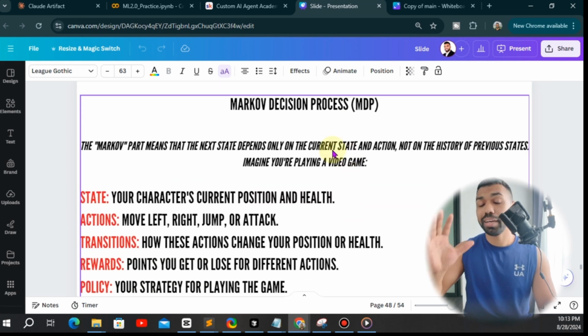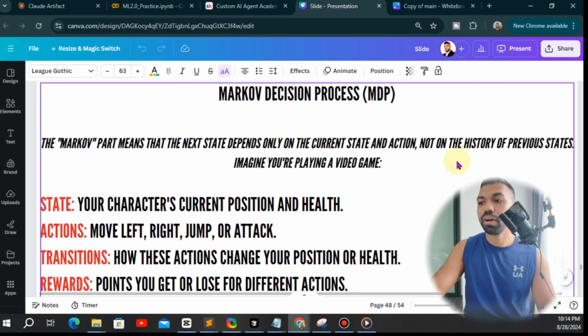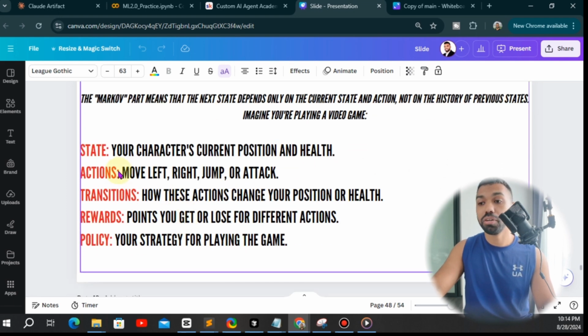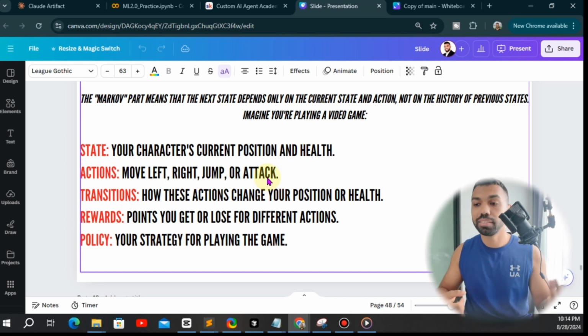There is one mathematical machine learning model that powers reinforcement learning, which is Markov decision process. Okay. So Markov part means the next state depends only on the current state and action, not the history of previous states. So imagine you're playing a game. There's going to be different components to this. The state, your character's current position and health, your actions, move left, right, jump, or attack. Okay, this could be thought of as employees' tasks. Okay, some of the custom functions that the agents are equipped with.